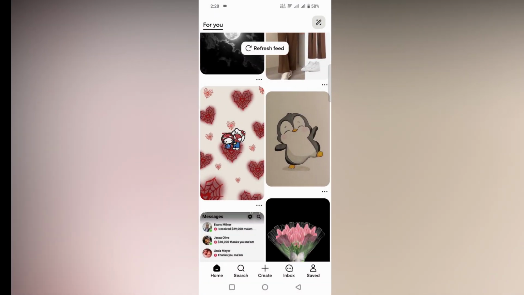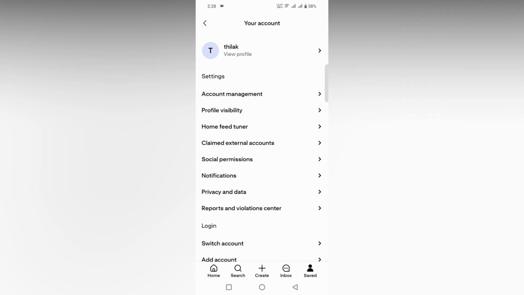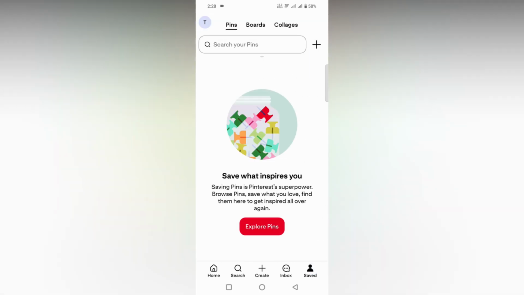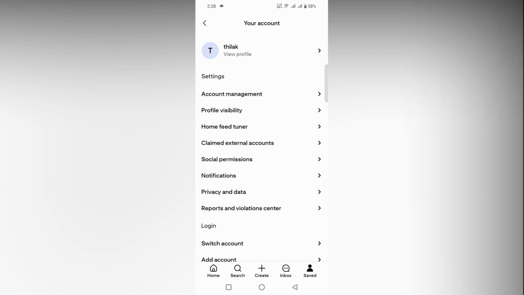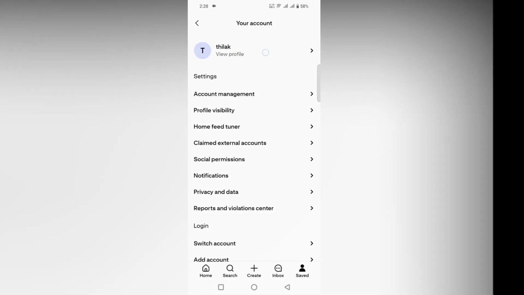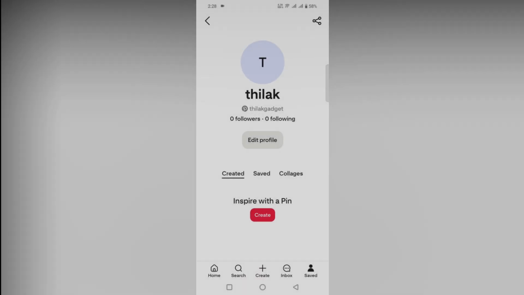So how do you change the name of your Pinterest account? Click on the unsaved option on the first thing. Then you have to click on the profile picture on the bottom section on the top. Then you just need to click on the view profile option. Now here you have this option called edit profile. Click on the edit profile.